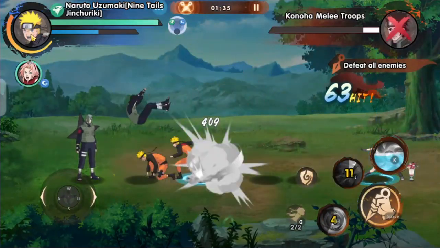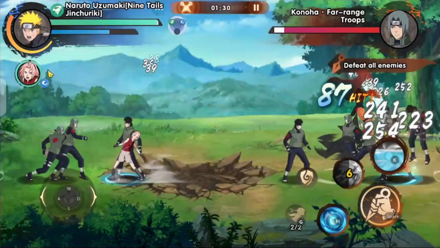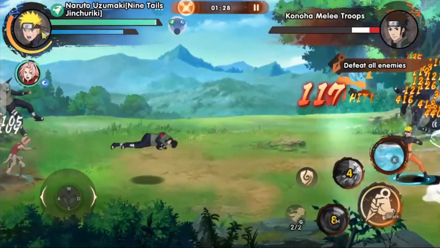And you will also see inside the tutorial, you're going to get a second character. So I also have Sakura now. And what you can do is actually switch between them.